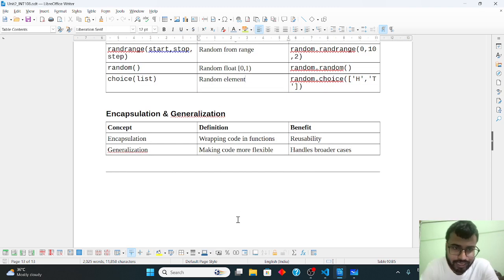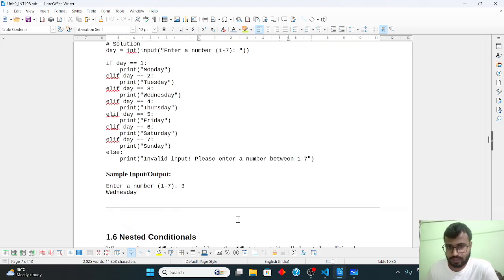Now talking about encapsulation and generalization. Encapsulation is wrapping code in a function. One of the best benefits of this is reusability. We can use that piece of code in different places with different arguments, and we will get the same output. It saves a lot of our time. And talking about generalization, generalization makes our code more flexible. It handles border cases. I hope you are done with this.